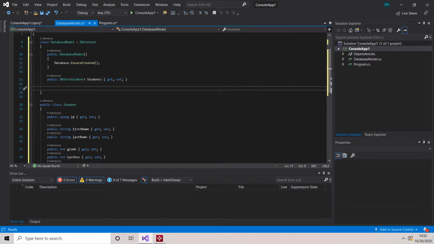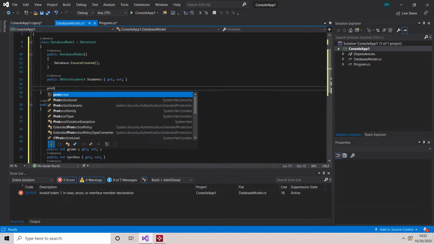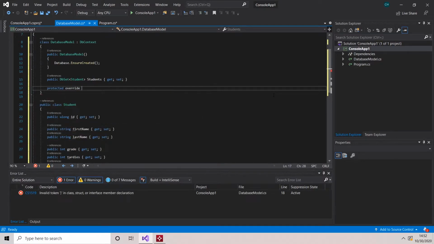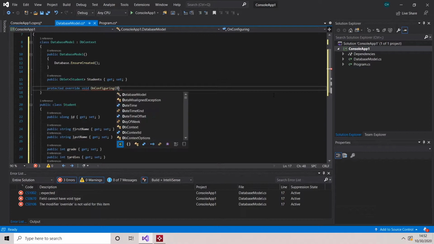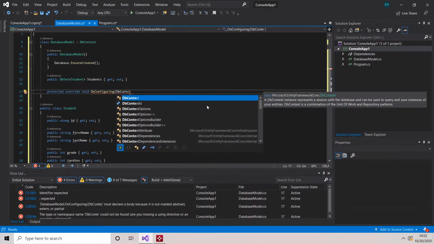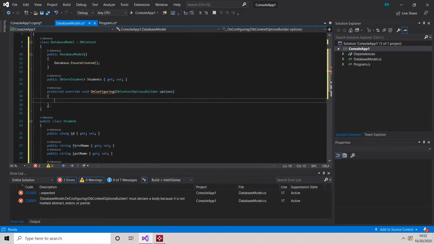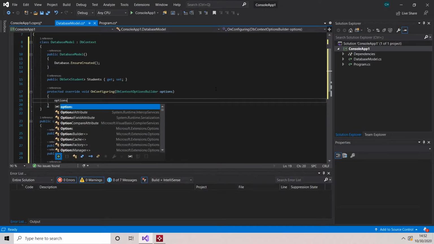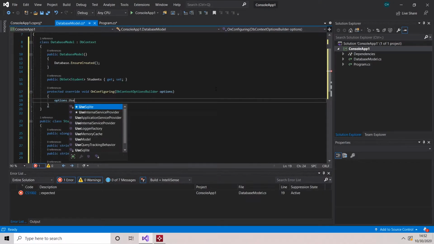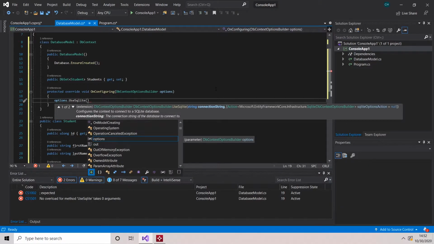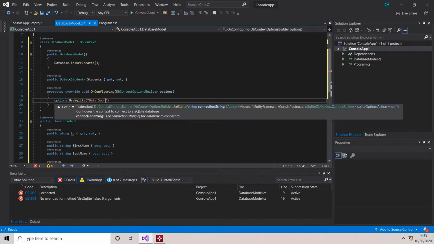And then finally, the last part for our database model is we want to create a protected override void OnConfiguring. Basically what this will do, it will override the original method inside of the DbContext. And then here we'll specify the data source. We'll use SQLite and we'll specify where we want to access our data. So we'll just plug it in like this.